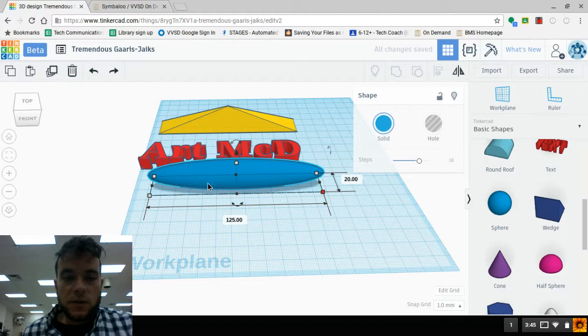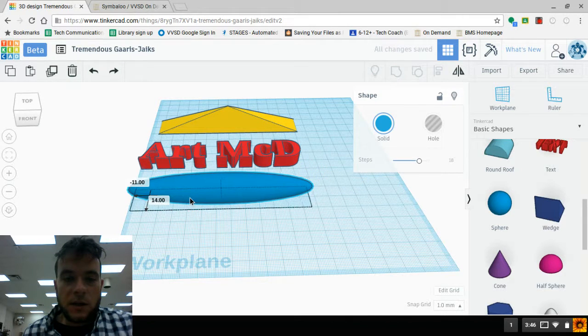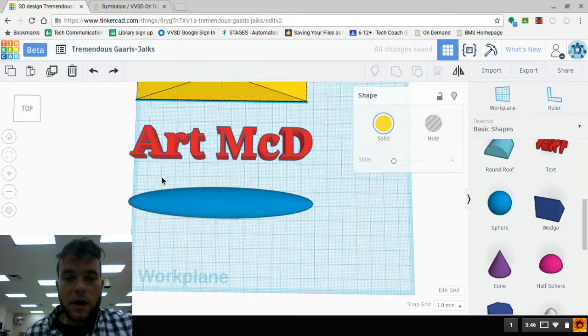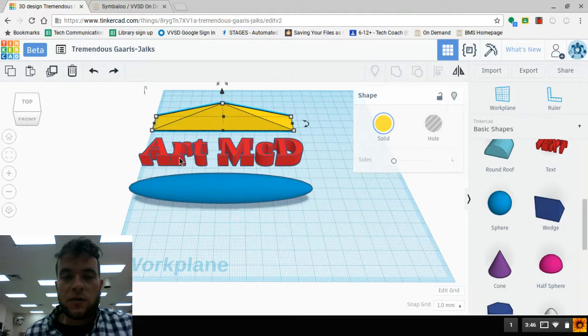So the task for this one here is to get three shapes in that are the exact same length, 125. You can do any three shapes that you want to. Once you have those three shapes in at 125 millimeters apiece, that will complete the lesson.